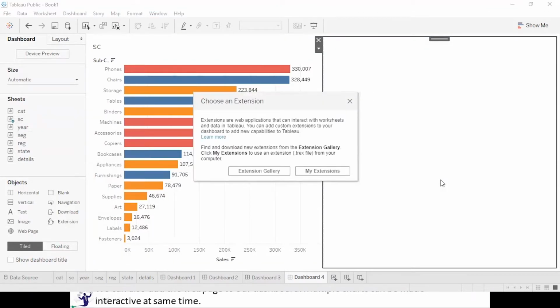Extensions are the add-ins, right? If you are working in Excel, you must be aware of add-ins. These are the extra features added into your workbook. Similarly, these extensions are the visuals provided by different vendors. So if you want something which is not inbuilt into Tableau, from outside Tableau, you can use this extension.